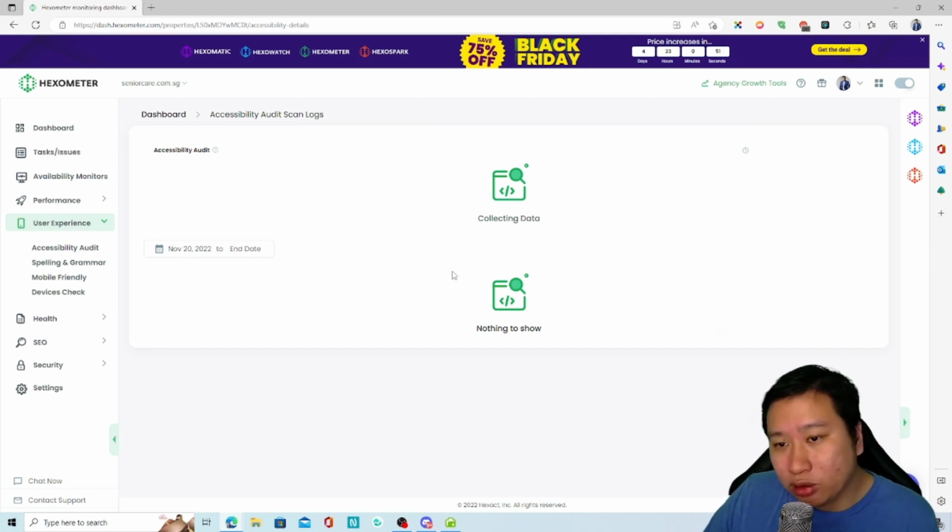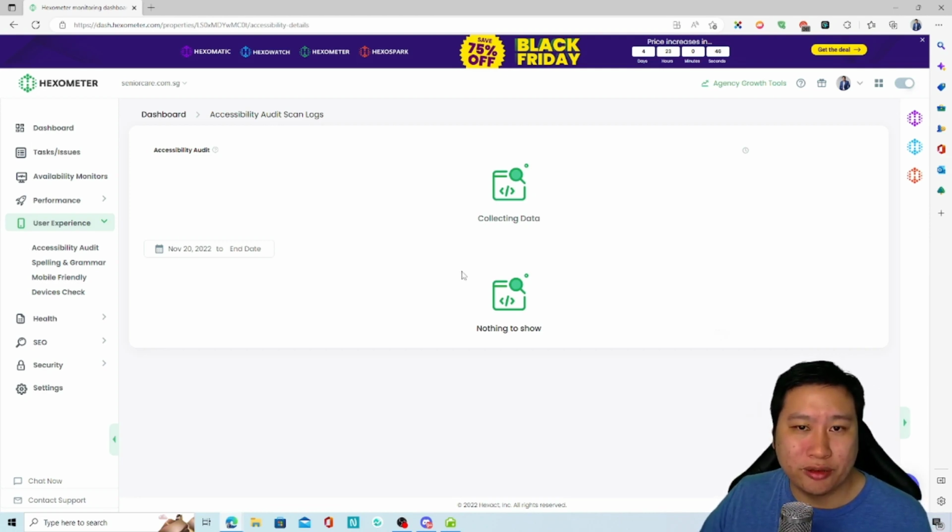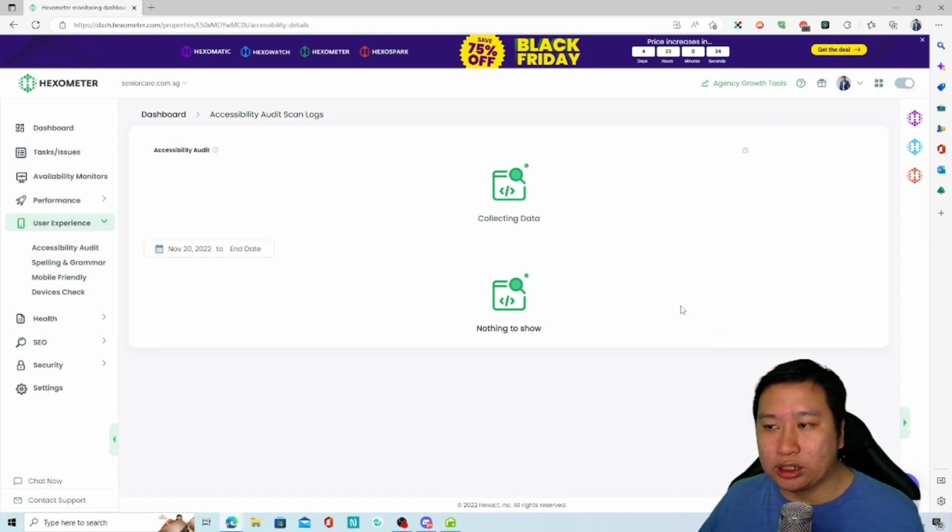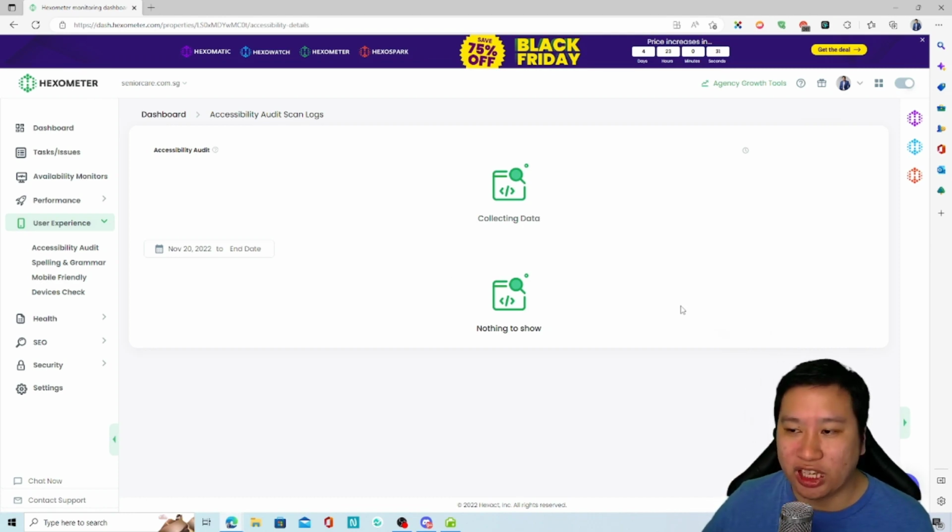So this will be good, especially in the US, because in the US you have to make your site suitable for disabled people, if I'm not wrong. So by tweaking certain things here and making sure you resolve the issues, that's going to help you to stay away from lawsuits, right? So that's one thing.